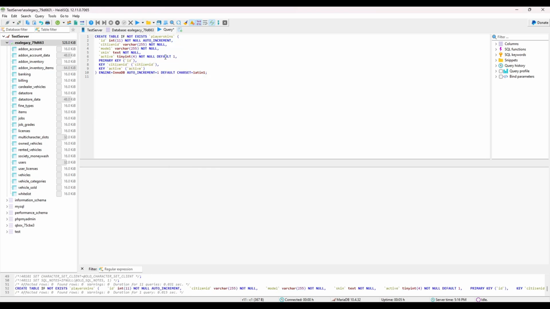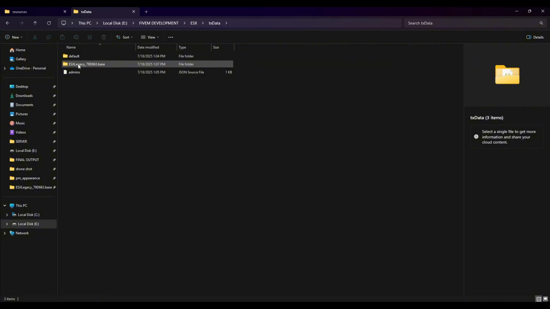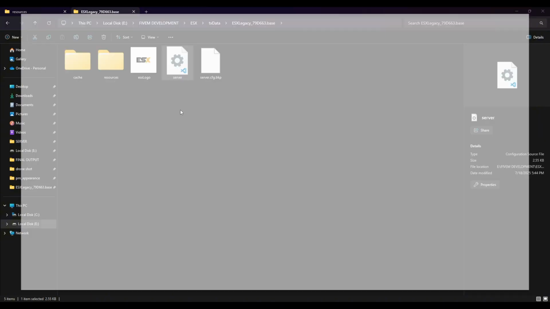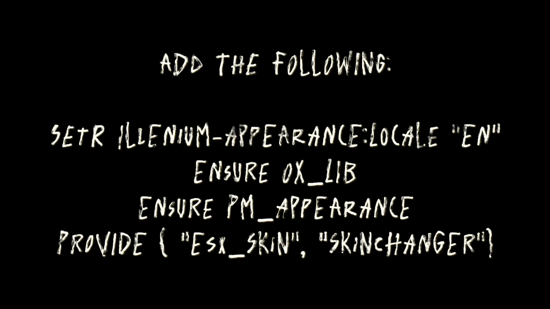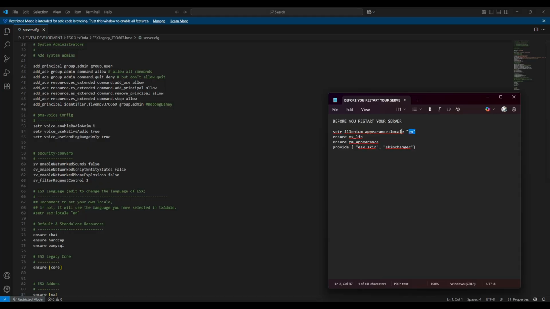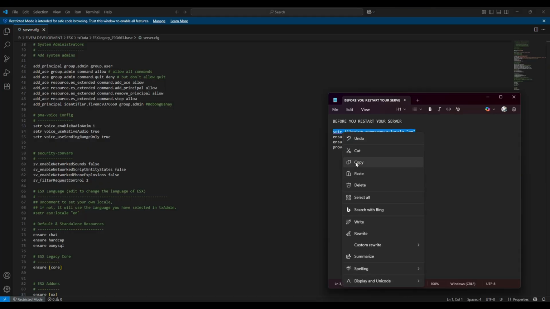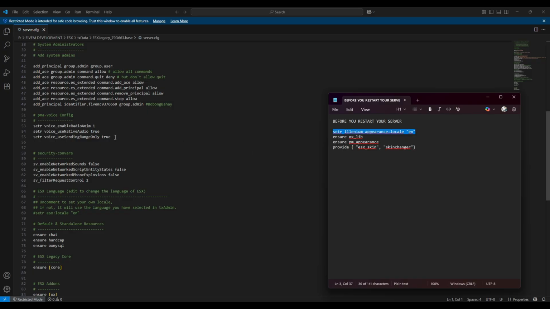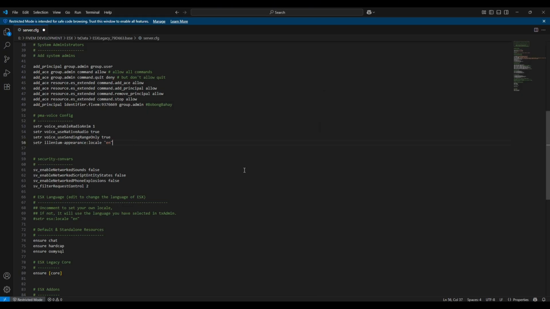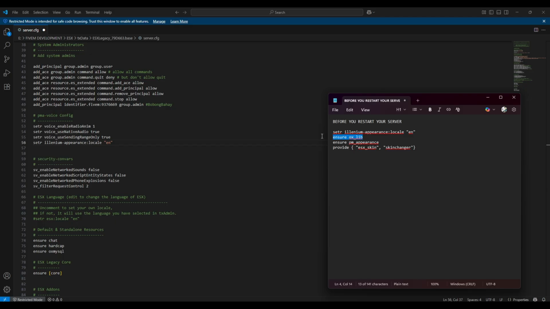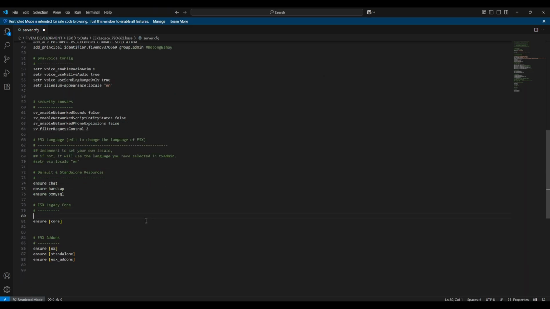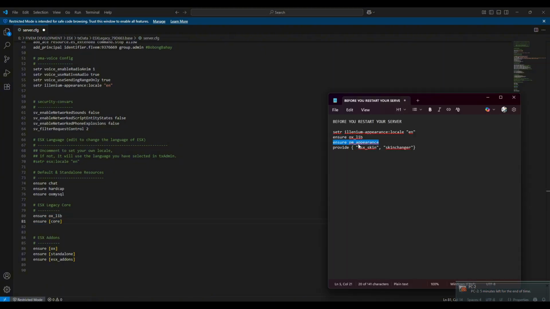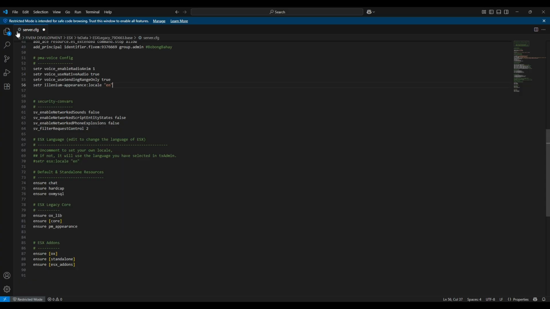After adding those SQL scripts to your database, return to your framework folder and open your server configuration. Please add the following code to ensure that the script functions correctly. Make sure ox_lib comes first before the core folder. Now paste PM appearance under ox_lib and the core folder. Make sure to save it.